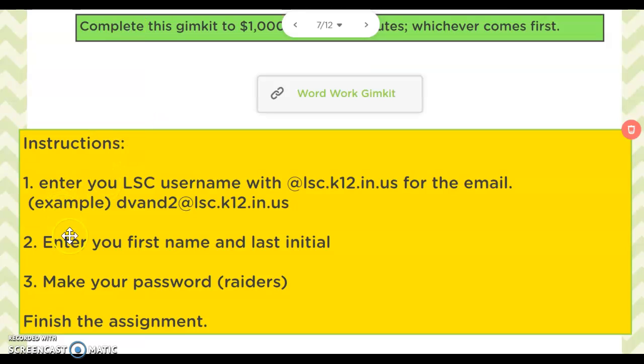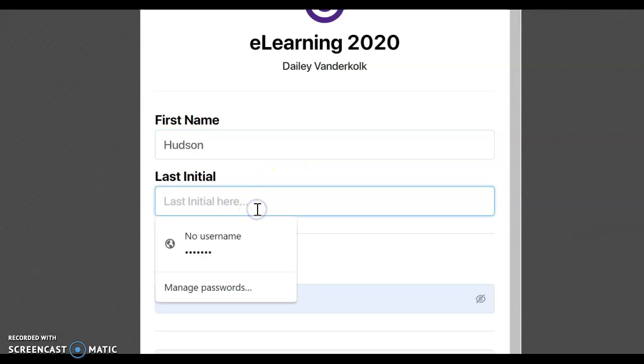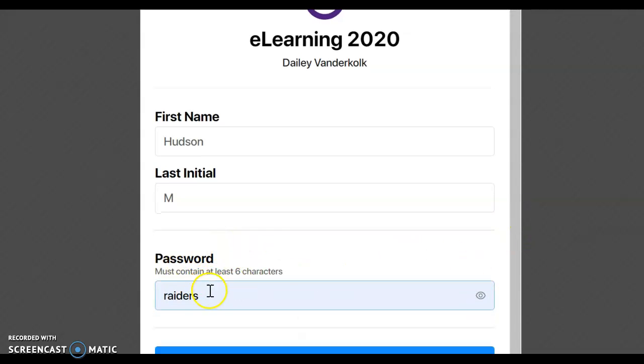The second step says to enter your first name and last initial. So I'd enter his first name, and then last initial is just the first letter of his last name. And then for the password, everyone is going to type in Raiders with a lowercase s. Then once you click Continue, it will have you get started on the assignment.